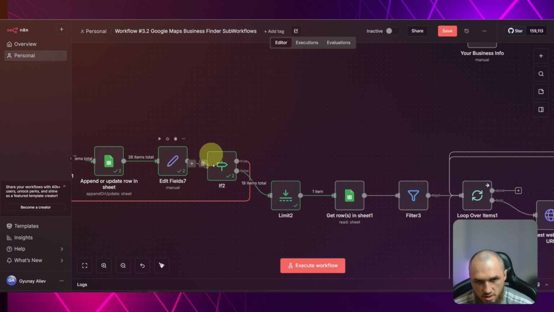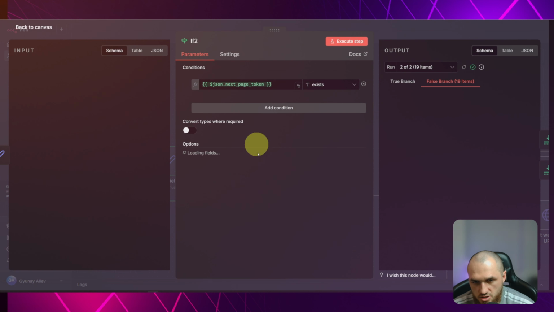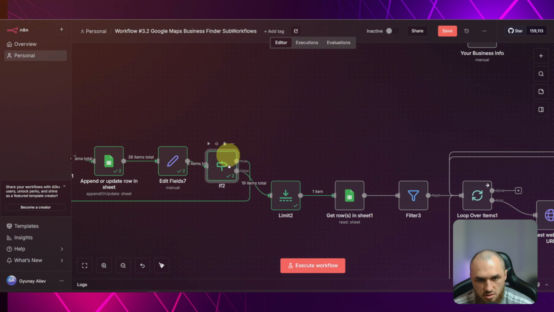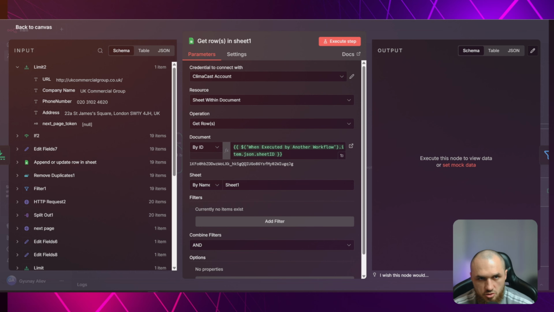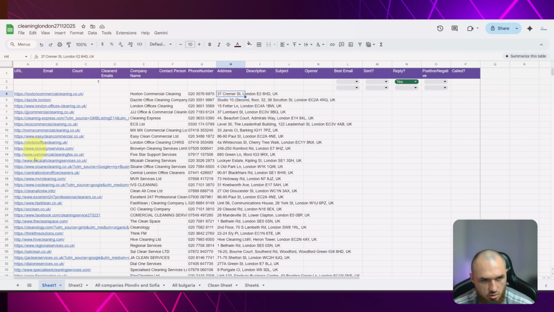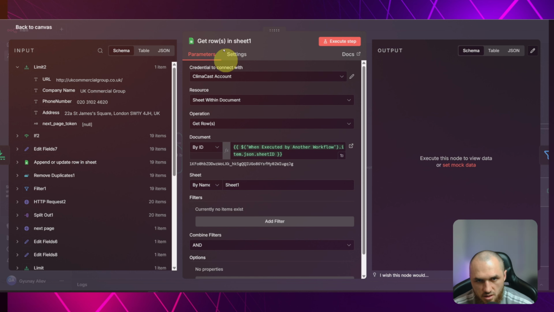Because as you can see, when it says false, it's going to output all of the items from the last search. So we have to limit them to 1. And then we're going to use get rows in sheet, in order to get all of these rows and all of these URLs.